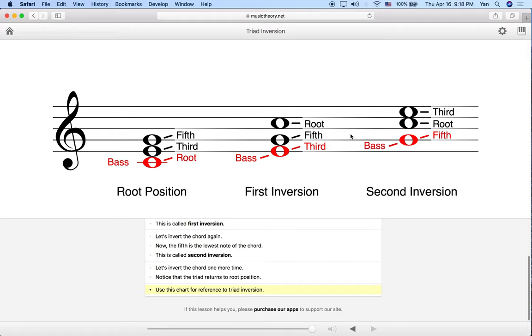If you count the half steps, you're going to see the difference. The perfect fifth is 7 half steps. So C, C sharp, D, D sharp, E, F, F sharp, G. That's 7 half steps. The first inversion has a minor sixth, which is 8 half steps. And the second inversion has a major sixth, and that's 9 half steps. So 7 half steps for the perfect fifth, 8 half steps for the minor sixth, and 9 half steps for the major sixth. Just keep that in mind.